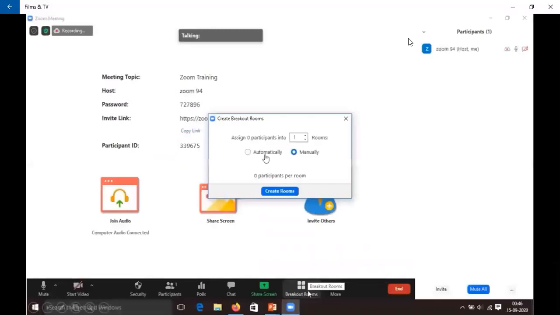So here you can find the breakout room option. So if you click on that, the following dialog box will appear. Now since this is a demo session, there are 0 participants. But when you're conducting an online session, you can click here and add the number of rooms that you want to create. Now you can also choose whether you want to automatically assign the students to the breakout room or whether you want to manually assign the students to the breakout room.